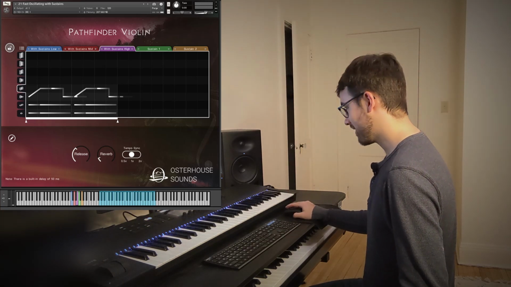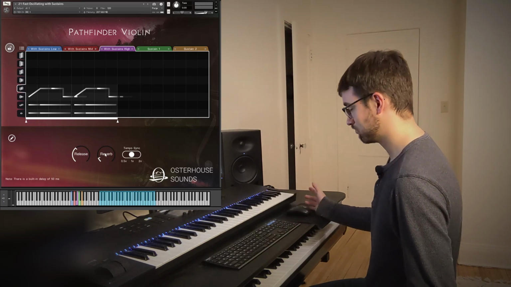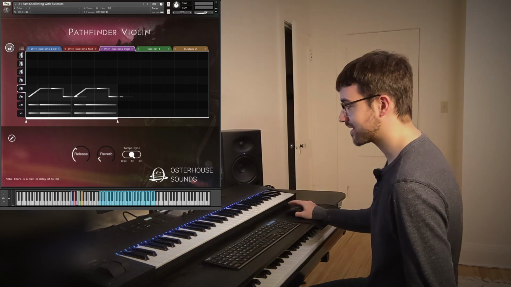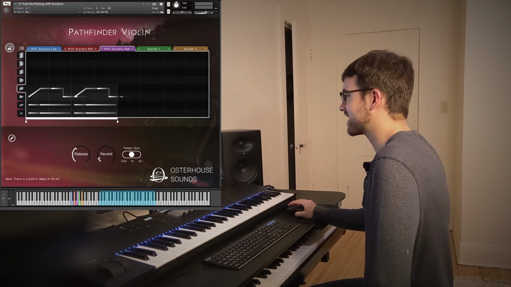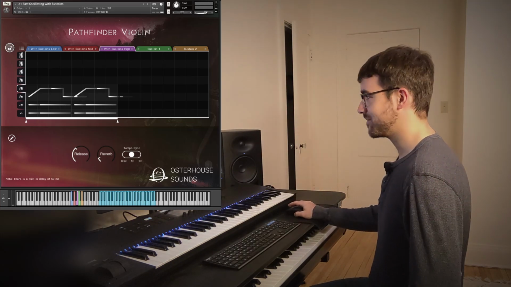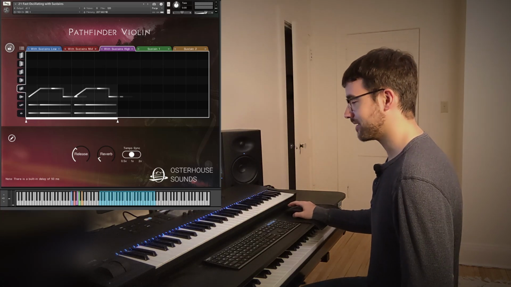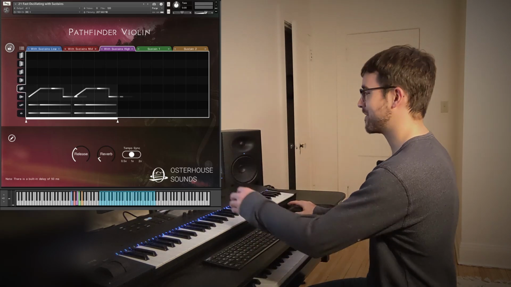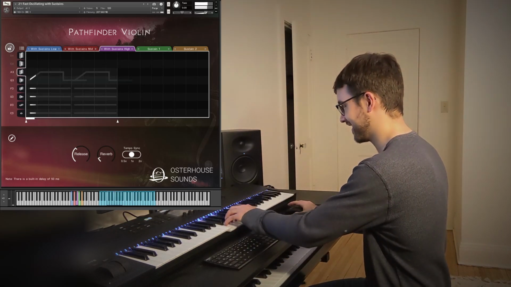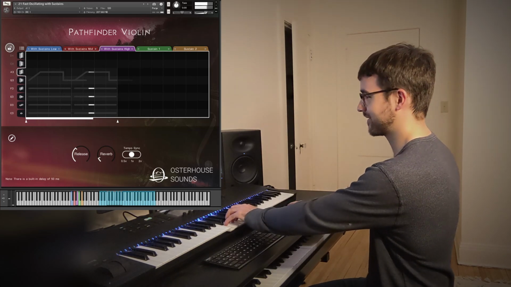So to wrap it up, I just want to go over these controls on the front. The release and reverb are pretty self-explanatory. The tempo sync I wanted to talk about a bit though. Let's say you've started a project and it's at 60 BPM and you're really liking how it's going, and so you think, I wonder what if I added Pathfinder Violin to this? But because it's at 60 BPM, it sounds like this. It's very, very time stretched.